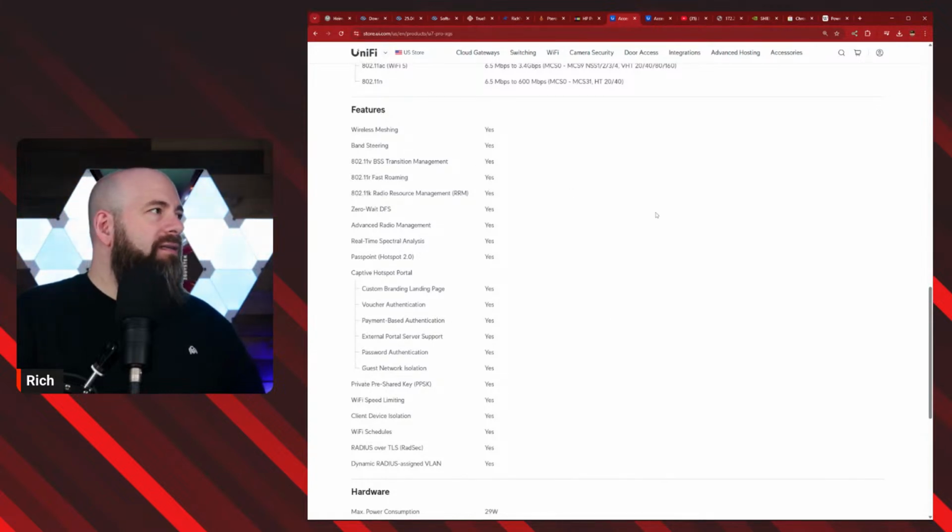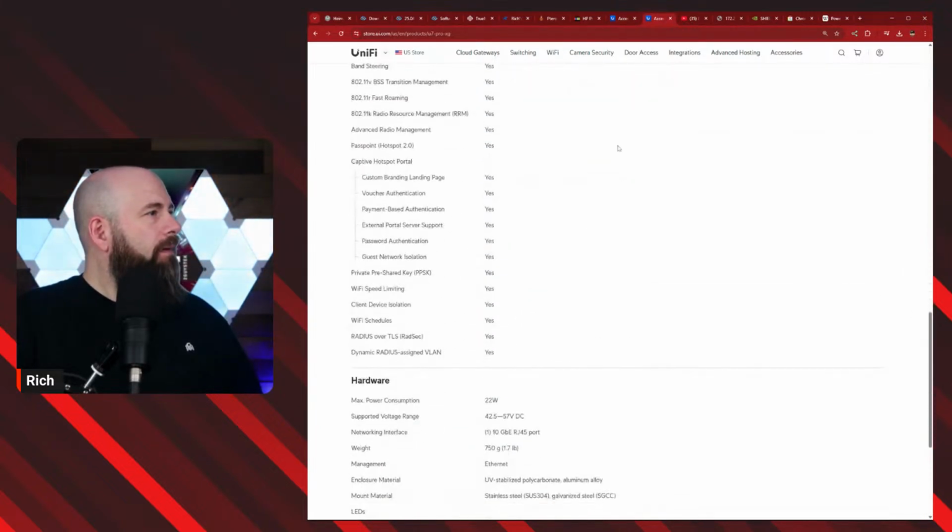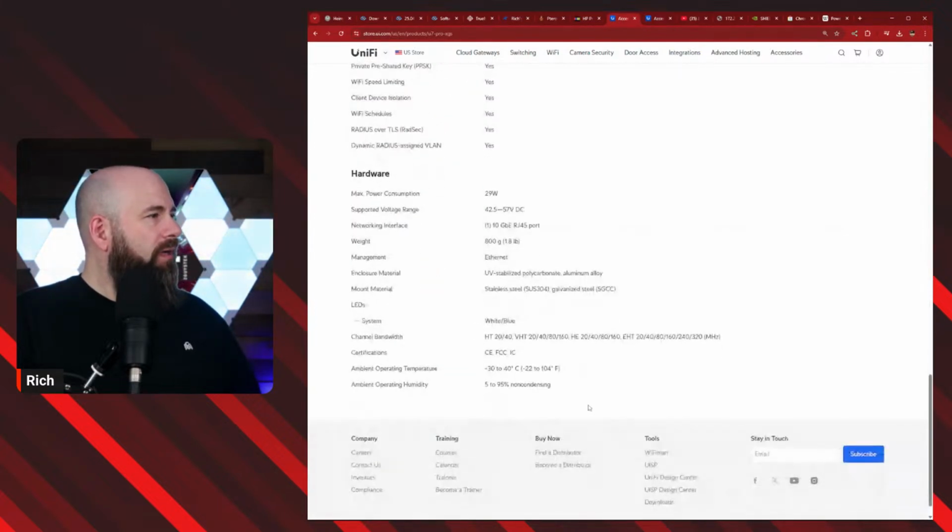Wireless meshing, band steering, transmit. These are all basically the standard stuff I would expect to see on an AP of today's ilk. Max power consumption is 22 watts on the XG, and the bigger one's going to consume a little bit more wattage, I think 29, because it's got a 4x4.